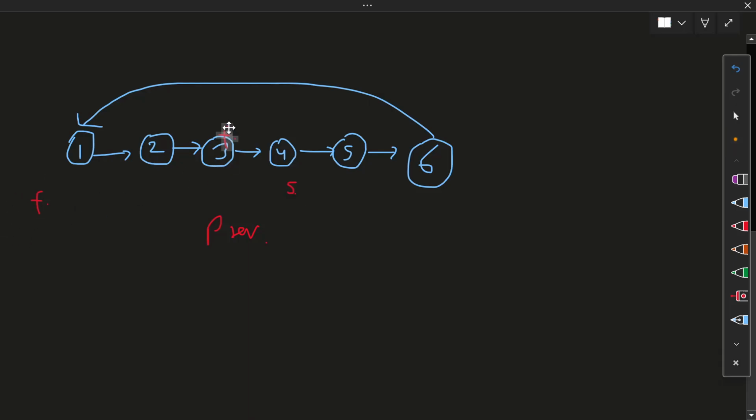Fast will jump 2 steps. Before jumping your slow, reinitialize your previous, and then slow will jump. Again, fast will jump 2 steps, before jumping your slow, reinitialize your previous, then slow will jump. At this point it is equal, and previous is pointing to the last node.